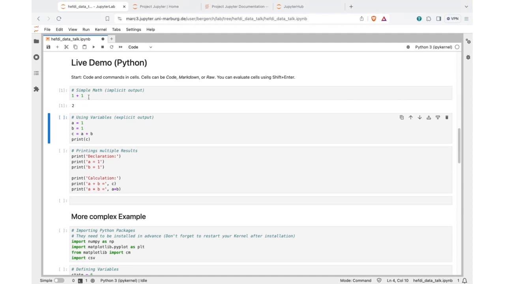So this is just an implicit output, because Jupyter Lab always gives you the output of the last command in your cell as a result of this cell. So 1 plus 1, everyone should be able to follow, is 2.